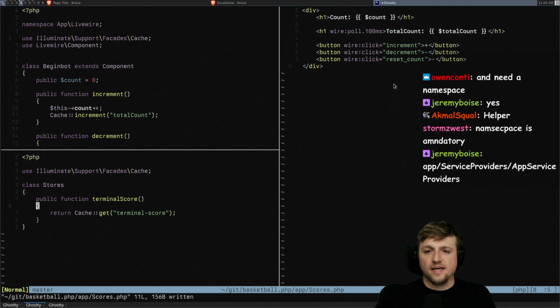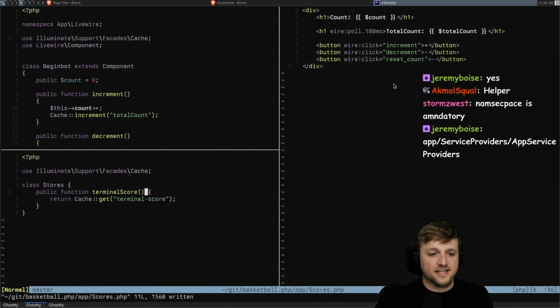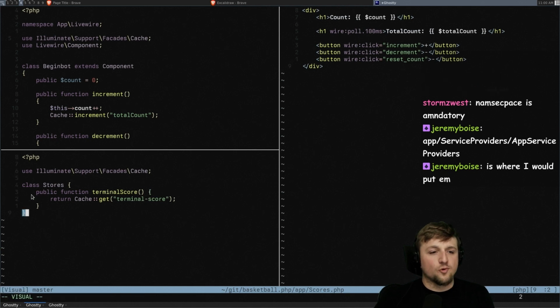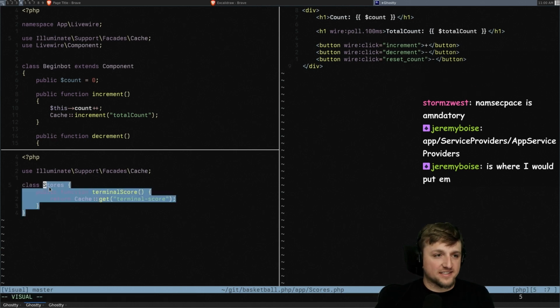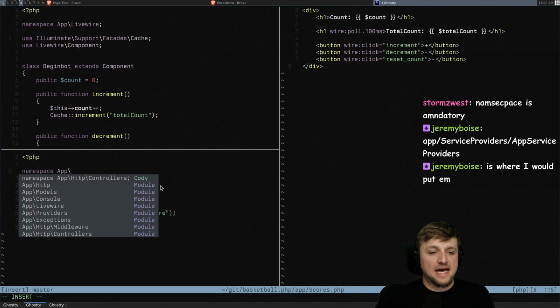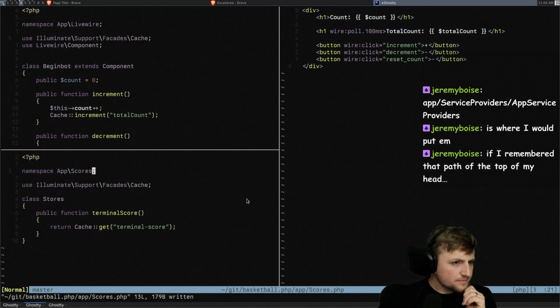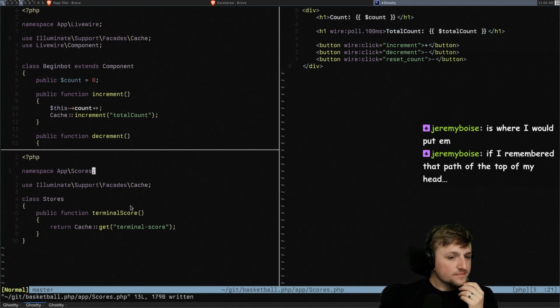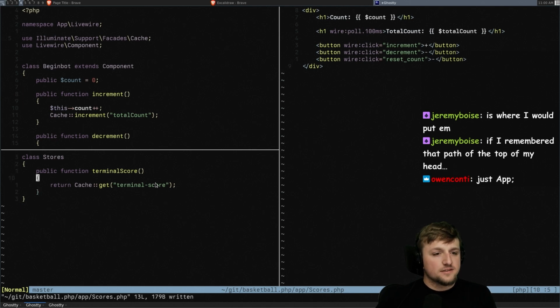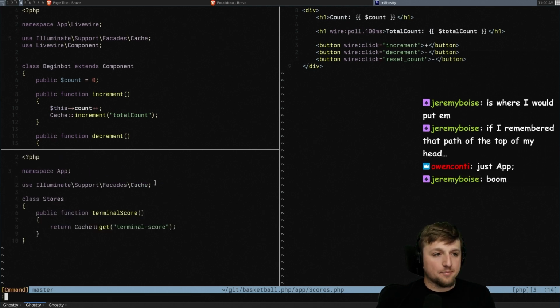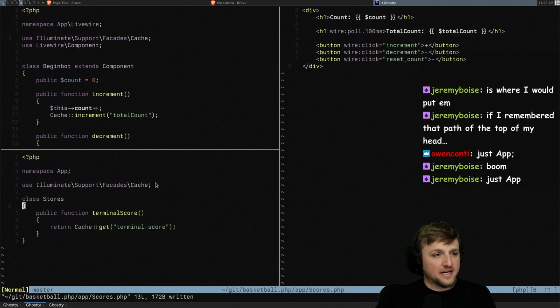Okay, how do I change it so that I get the other kind of highlights? How can I get it so that it does this instead? What config do I set for this? Namespace is mandatory. Namespace app/scores. Just app. Namespace app. Got it. How do I make it do this for auto format?